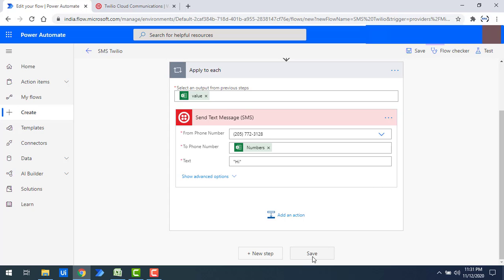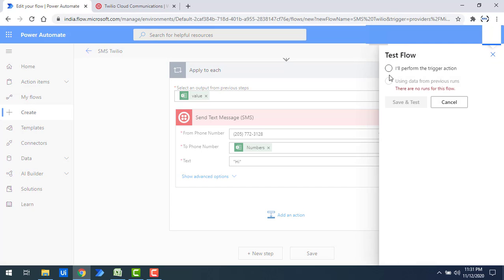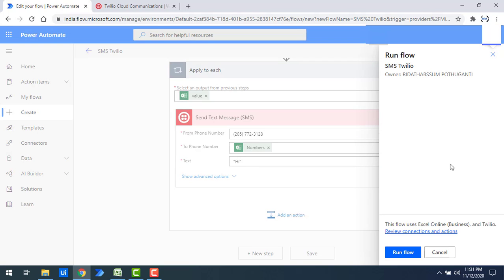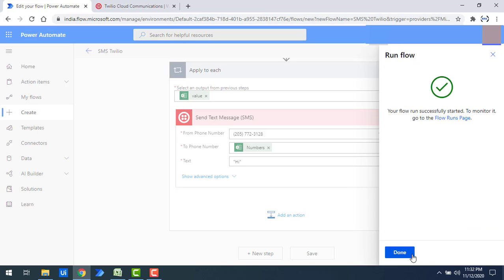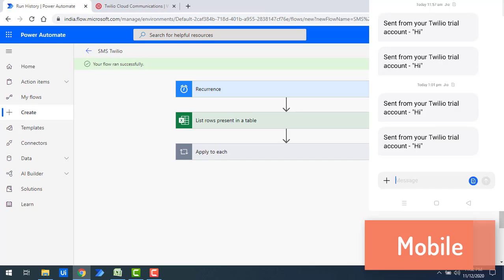Now, to check whether the flow is executing successfully or not, I can go ahead and click on test. I will perform the trigger action based on the test flow, then save and test it. At the same time, I will record my phone also to show you whether I am going to get the messages or not. Click on run flow. Flow execution started and you can see, on my phone also, I have received n number of messages sent from your Twilio trial account: hi. All right.